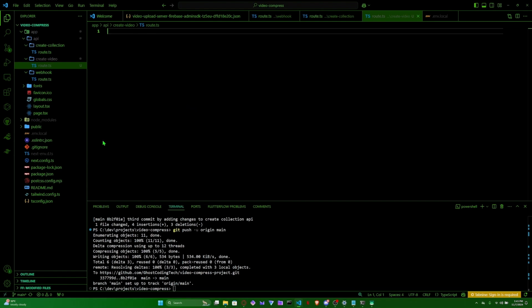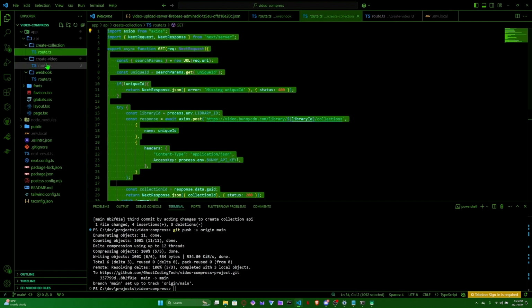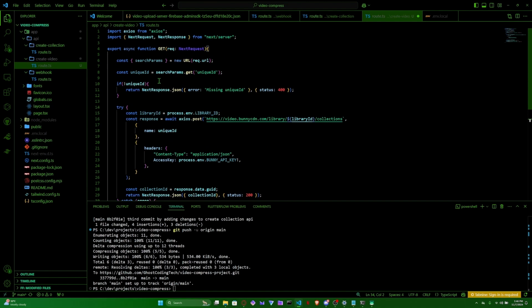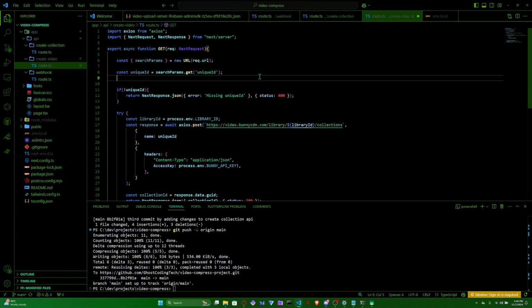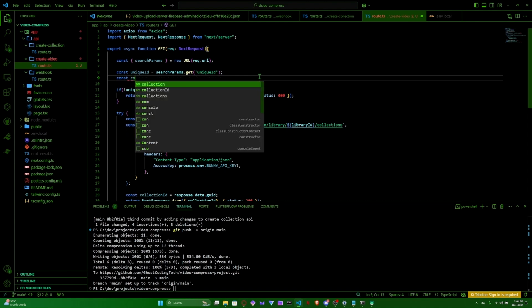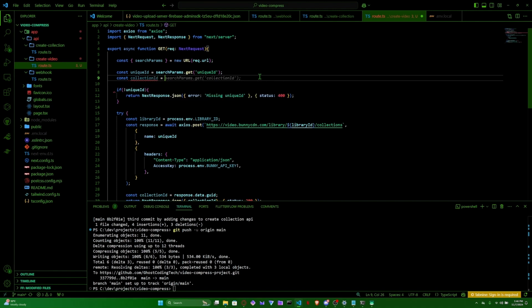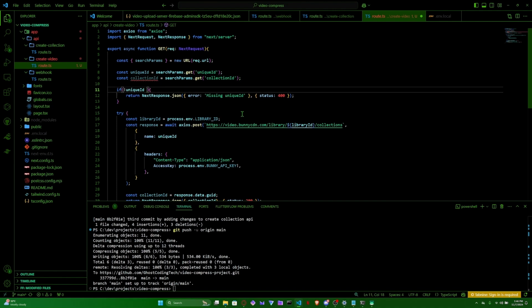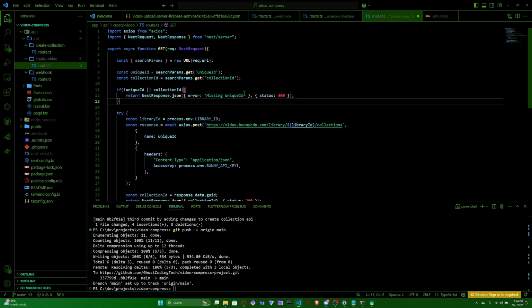So it's going to be something very similar. So what I'm actually just going to do is copy all of that, paste it in here, and then we're going to edit it. So the first thing that we need to do is check here, what are we getting? We can get a unique ID, that's fine, but we also want to get, because we're going to pass in a collection ID, therefore we need to say collection ID is equal to searchParams.get collection ID. Then for here, we can say all collection ID, right? If that is null, then we can say missing unique ID or collection ID.